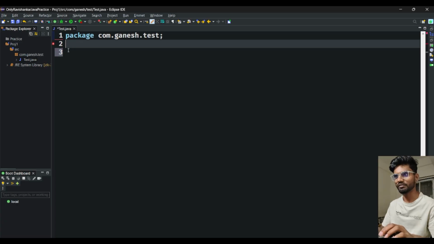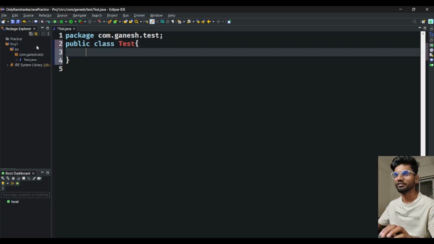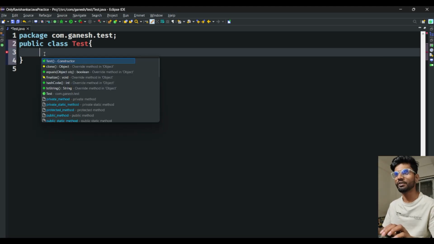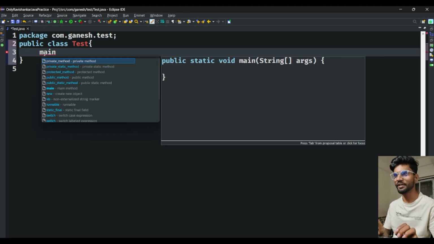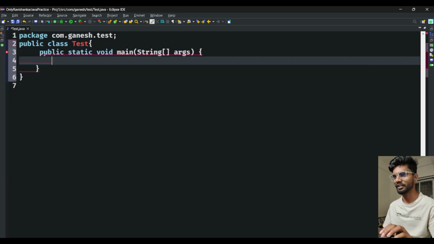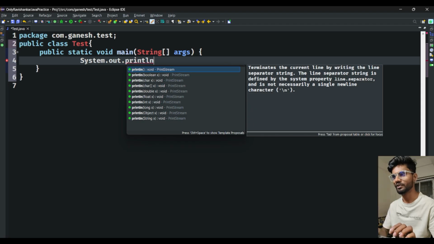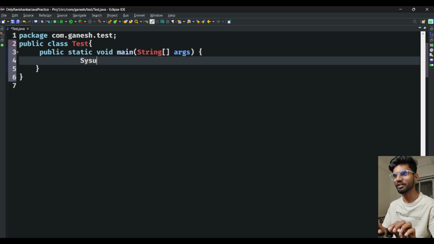It is a public class, public class Test. Here is the main method. When you write main, press Ctrl+Space, then Enter. The Eclipse IDE provides a suggestion to simplify our development. So here I will write System.out.println. If you write sysout directly and press Ctrl+Space, that is also good.